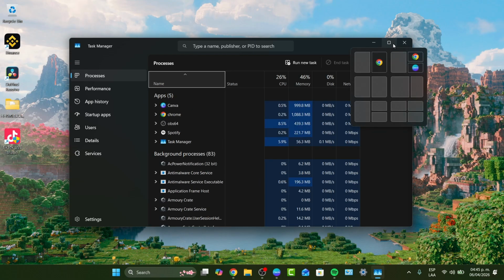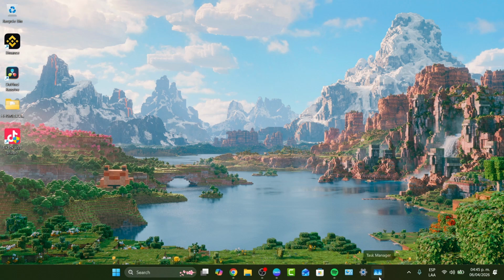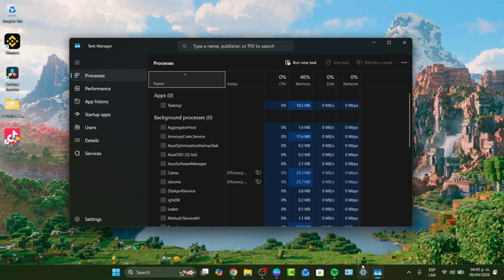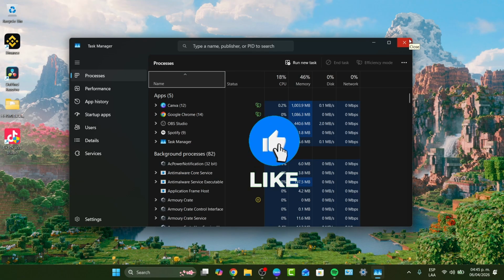A pro tip that I can give you is that if you use this tool a lot, once it's open, right click the icon on the taskbar so you can select the element that says Pin to Taskbar. So when you close this, it will still appear directly inside here. The next time you want to enter the Task Manager, just click here and boom, we are now inside Task Manager just as fast as before. So you're back in control.